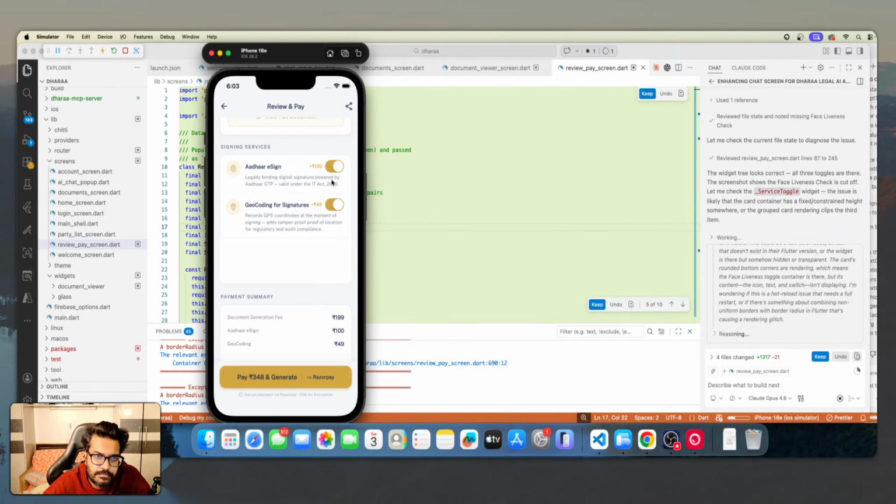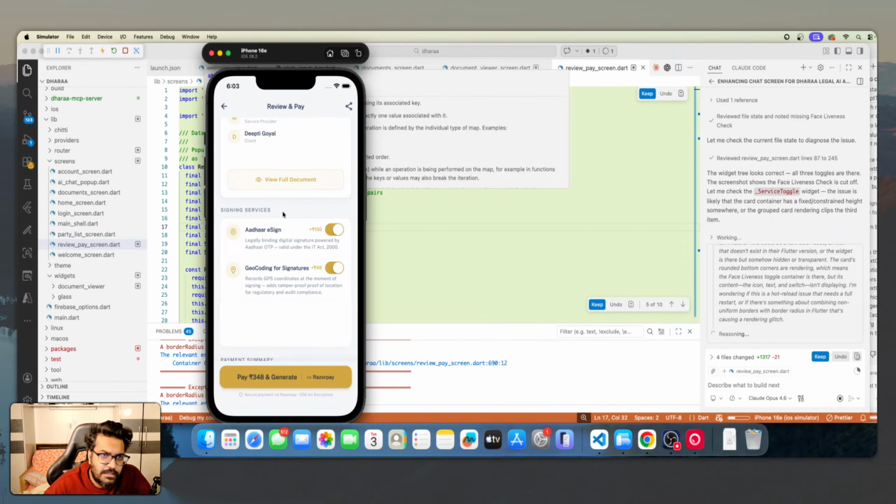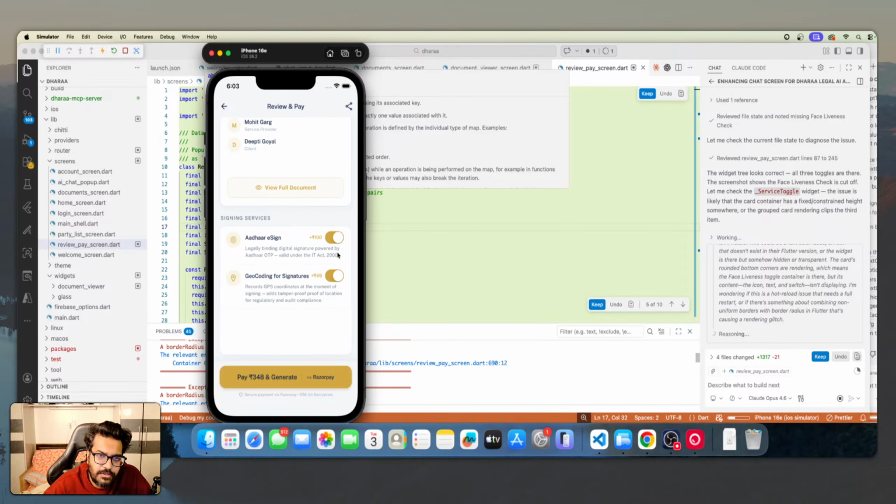I think Aadhaar should be compulsory. I should not allow anyone to disable Aadhaar. Okay, global direction is back.